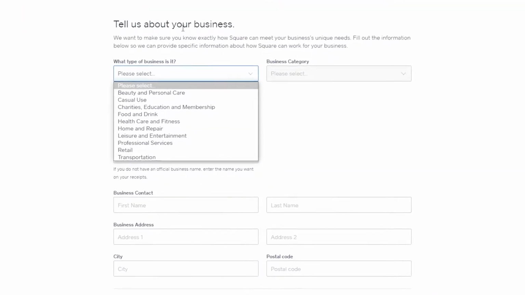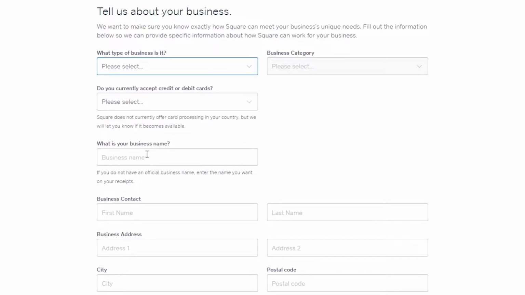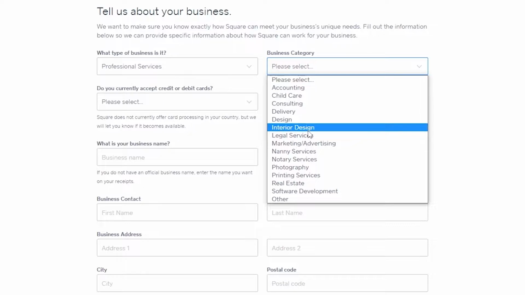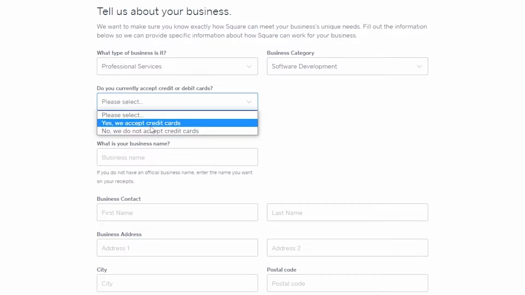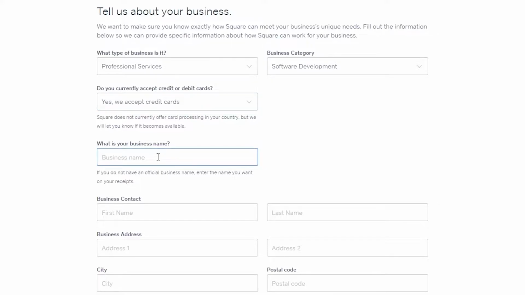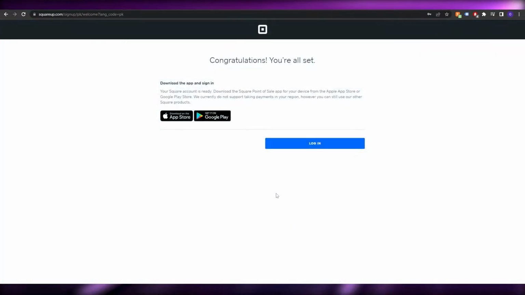And once you've done that, they're going to ask you, what is your business about? So over here, let's just say we're a professional service, and we provide software development. And do you accept credit? Yes, we accept credit cards. What is your business name? Just enter the name of your business, and then enter your address over here and city and stuff like that, and simply click on continue. Wait for a couple of seconds, and boom, you're all set. Congratulations. Now you can go ahead and log in and start setting up your account. So we're going to click on login. We should be good to go.